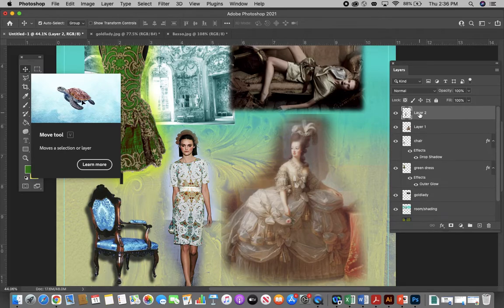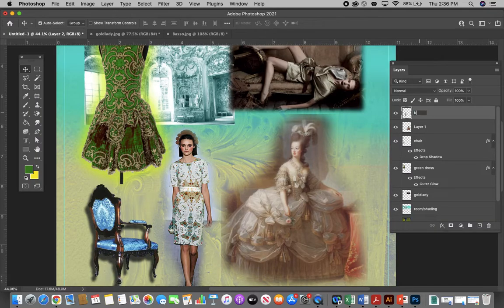Don't forget to rename the layers. So this one's going to be called Basso. This one is going to be called Marie Antoinette. And you have noticed that every time I've pasted something, the computer automatically gives you a new layer, which is created above the currently selected layer.